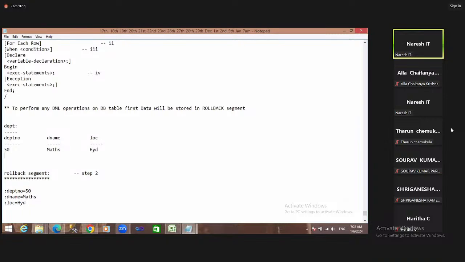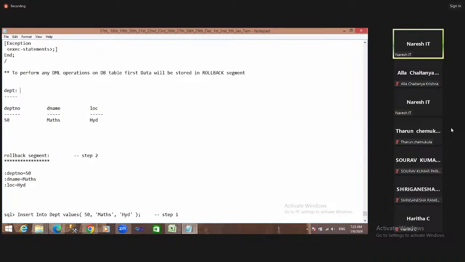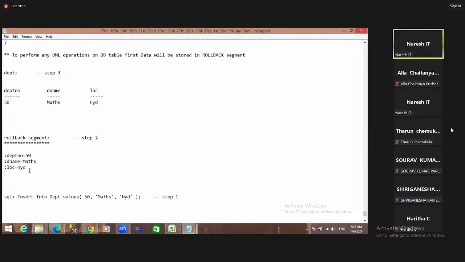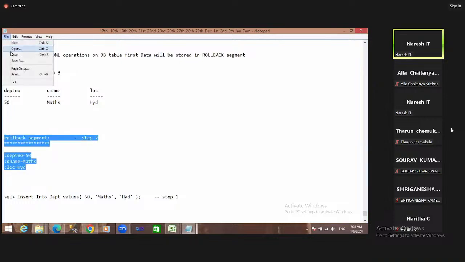Maths Hyderabad, it stores. Okay, this is step 3, guys. Step 1: insert command. Step 2: data will be stored in the database segment. This information is stored in the database table. Why am I discussing this point? Because our trigger programs depend upon this rollback segment data.